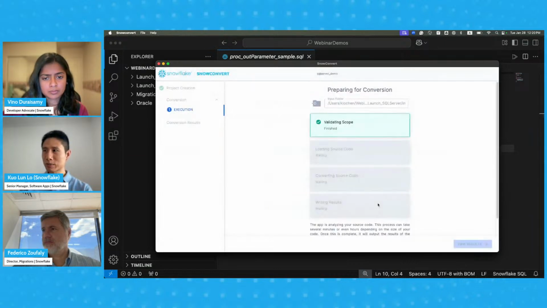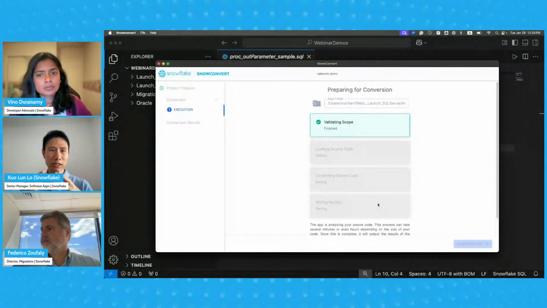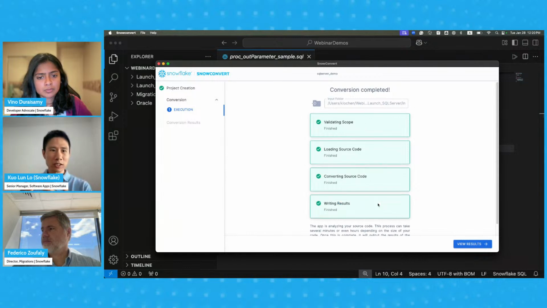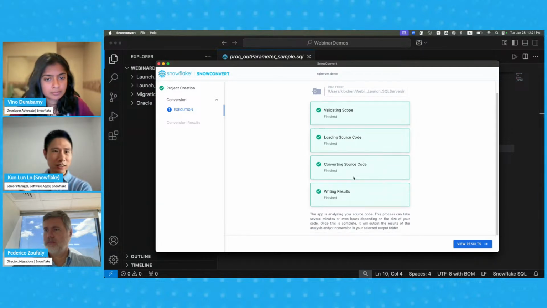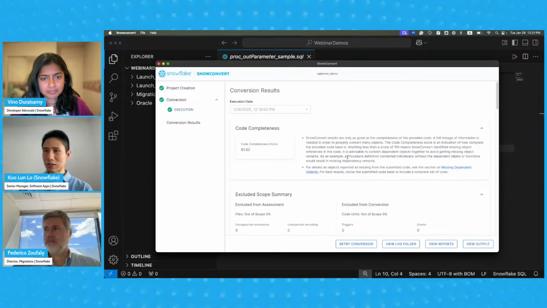We can just click on continue. SnowConvert is a tool that will start parsing your code and turning it into an abstract syntax tree, and we will run a set of translation rules that apply to each piece of the code, and then we will produce the Snowflake equivalent code. As you can see, the conversion was done so quickly. We can just click here on check my results.